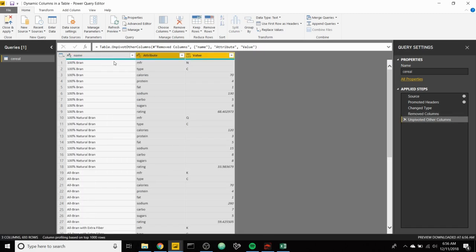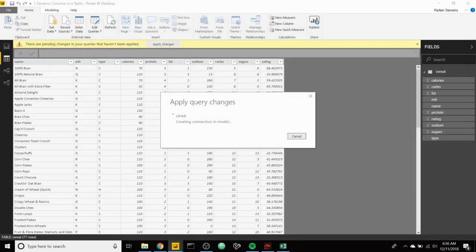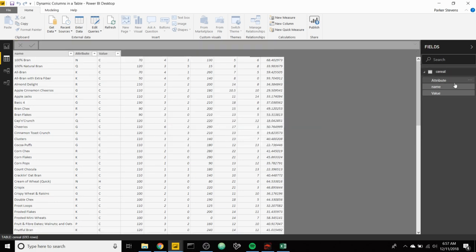So this is going to put it in the format of one record per column name. And then it also has the value for that column name. So the way you read this is for 100% Bran cereal, for the MFR column, it has a value of no. So basically, you are now given 9 rows worth of data for each different cereal. So once you have that, just go ahead and close and apply. And it's going to put your model in that same format with the name, attribute, and value.